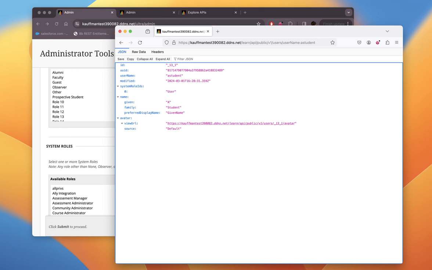And here we see that their system role ID is that they're a user, and they got a given name of A and a family name of student. And we're not seeing a lot of information, including we're not seeing the email address. So what happened? Why aren't we seeing the email address?